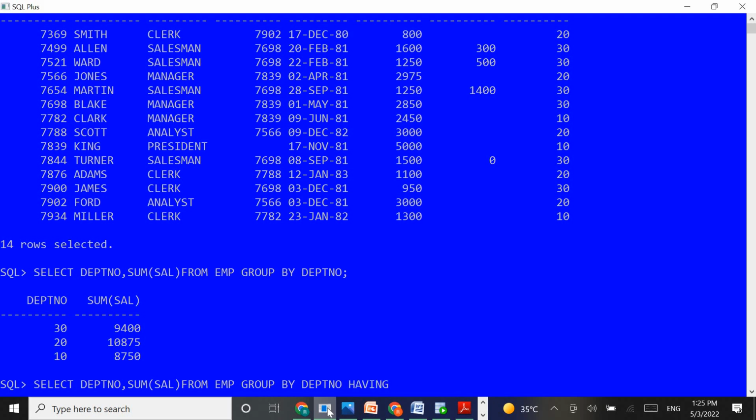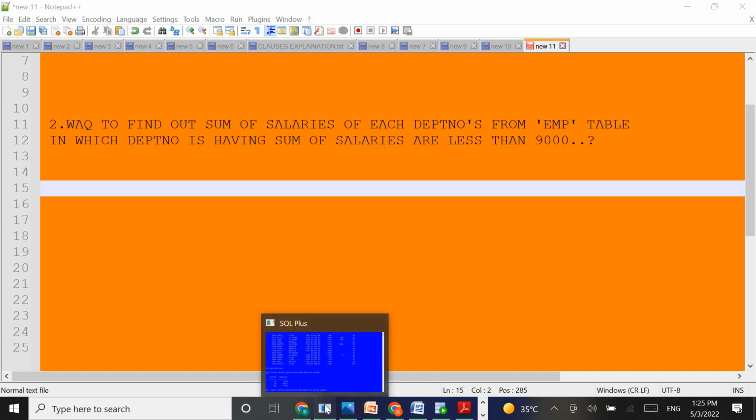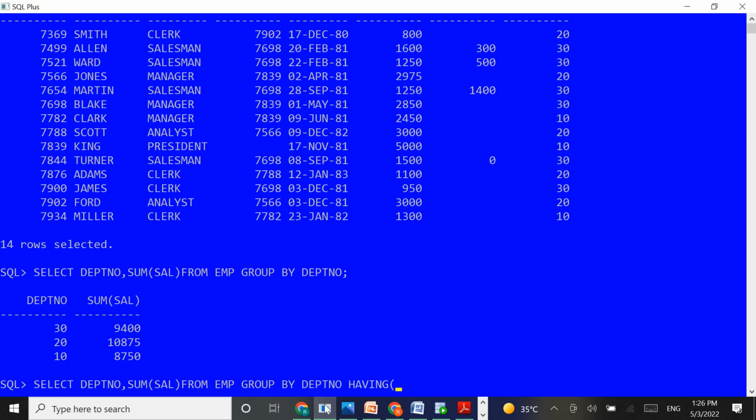Why am I mentioning the HAVING condition here? After grouping only, we need to mention the HAVING condition. We are using the HAVING condition because he is asking in the question in which department the sum of salaries is less than 9000. That is why I am using the HAVING clause in the query. We find the sum of salaries by using the aggregate function SUM of salary. You need to find sum of salaries less than 9000 in each department wise from the EMP table.